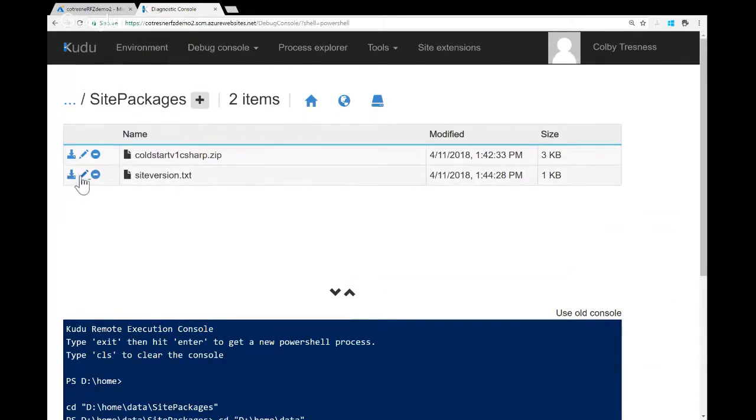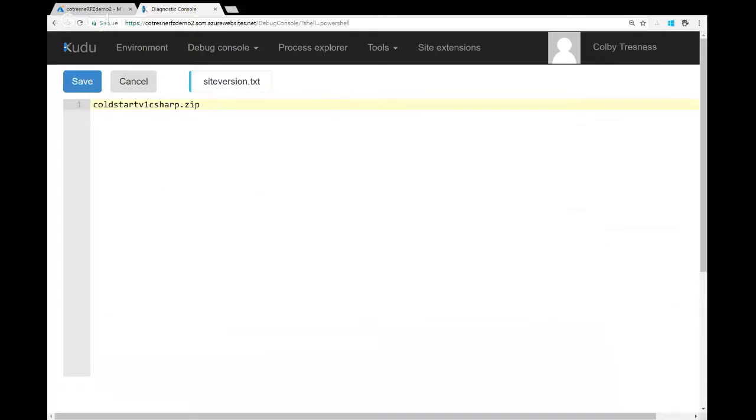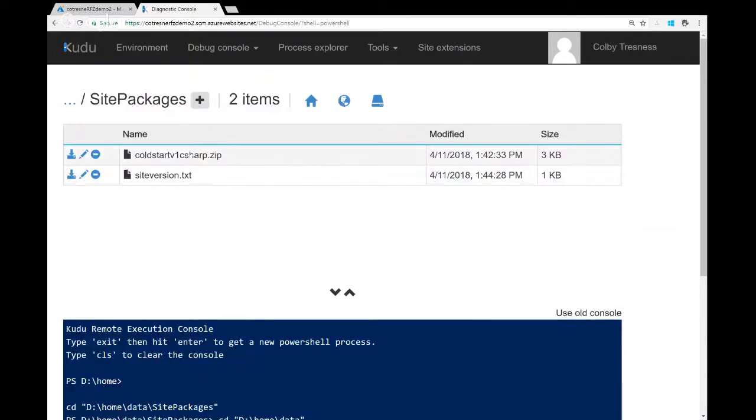So if I open up this really quick, I can see that it's just pointing to the name of my zip. So what this means is that I have two different sites. I can edit this file and immediately switch between multiple zips, which makes the versioning story really easy. But anyway, this zip file is here on the site, as you can see via the Kudu console.